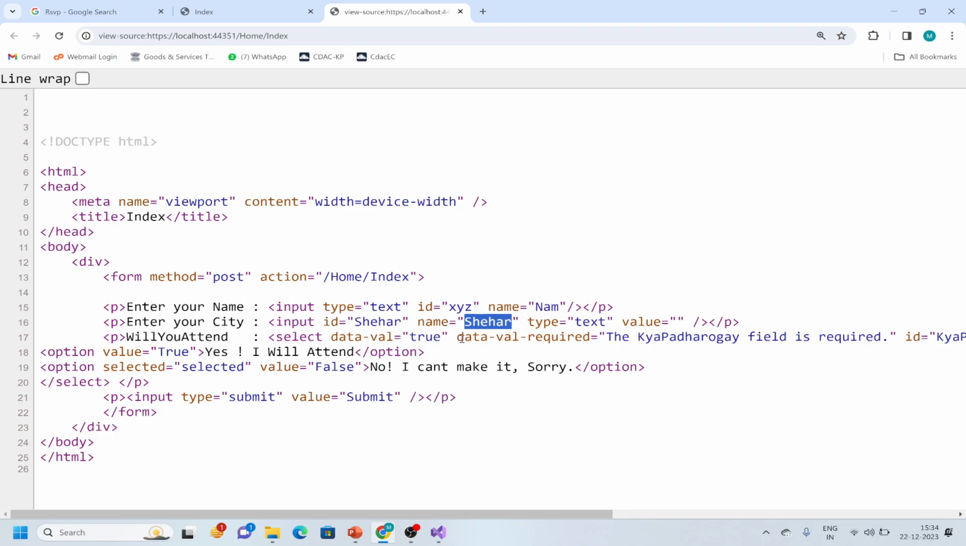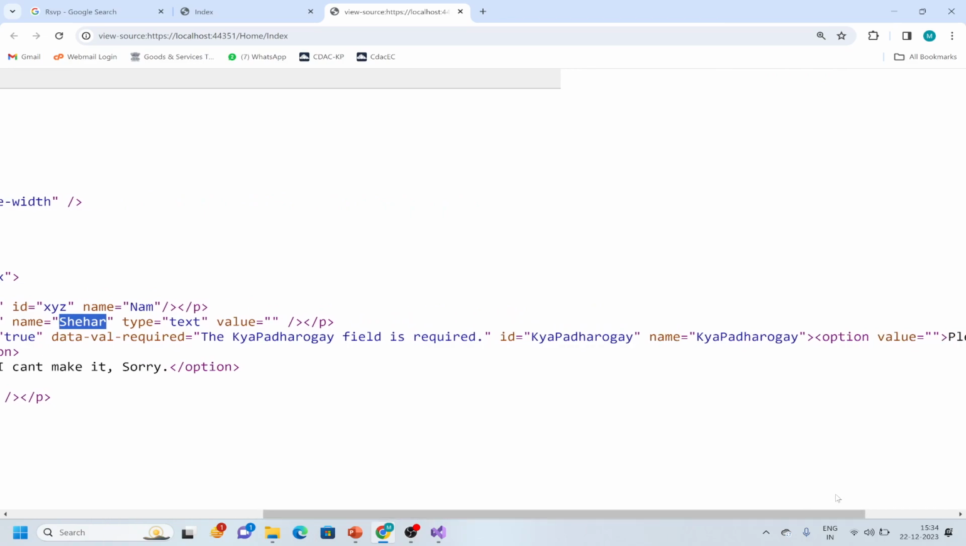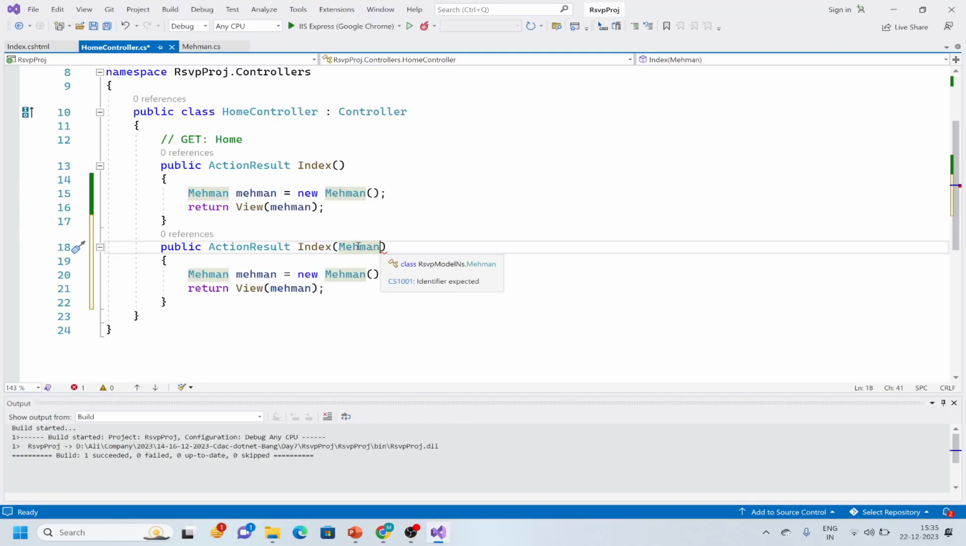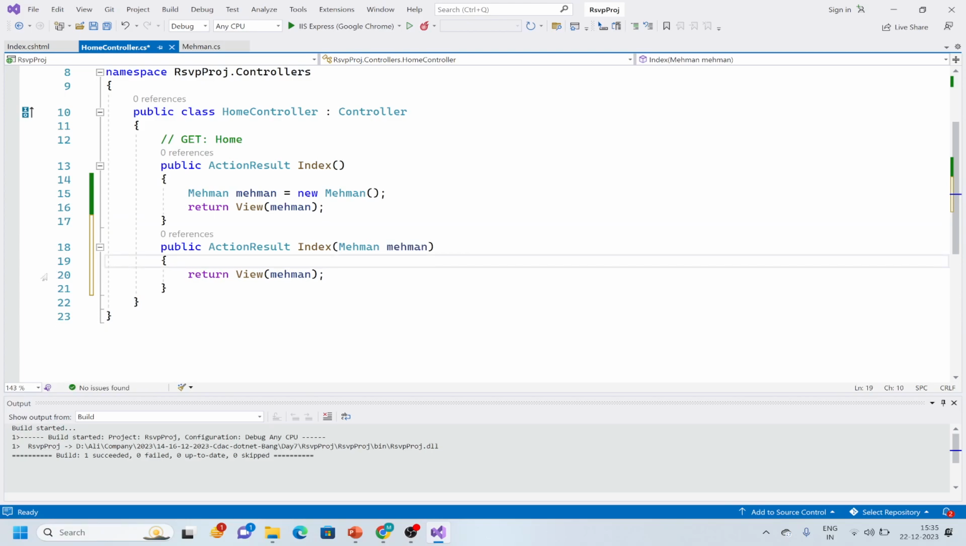And then true or false, whether it's coming or not, right? So the name is going to be, where is it? Select ka naam kidhar hai? It is Kya Padaroge. That's the name we give. And whatever option we select, true or false or null, that goes to the server. Is that clear? Now server में उसको pick up करना है हमको. So when I give a Mehman object, that will definitely pick all three because the property names are matching with whatever I'm sending from the client.